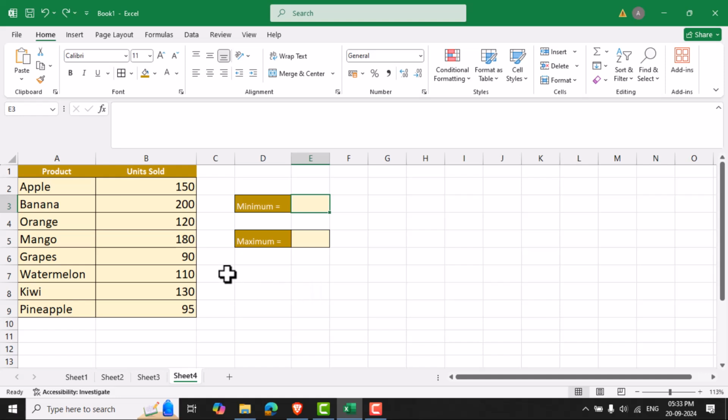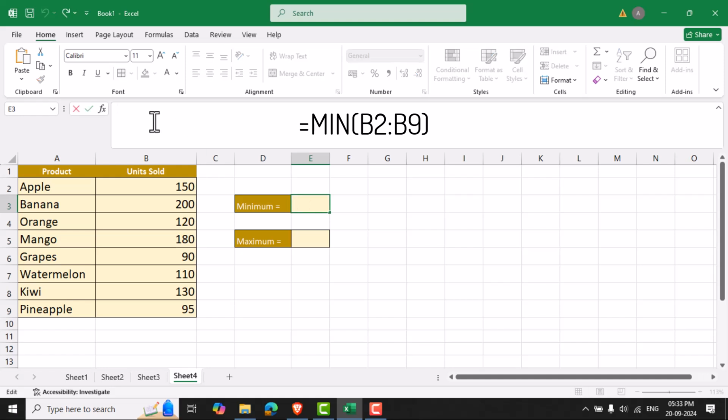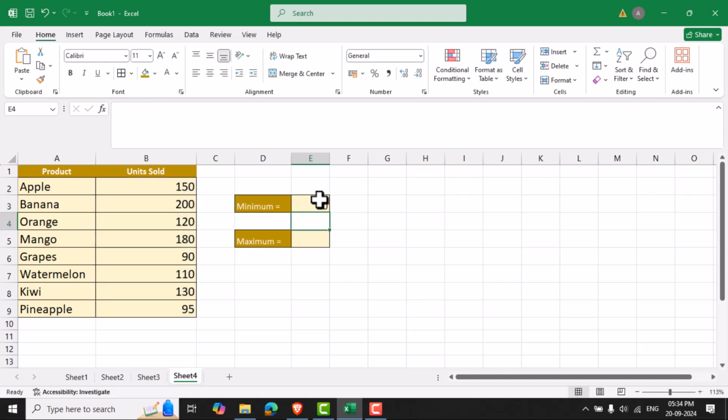They're perfect for analyzing data without having to look through everything manually. Let's use our previous product table again. We want to find the minimum and maximum units sold. To find the smallest number of units sold, I'll use the MIN function. I'll type equals MIN B2 to B9. B2 to B9 is the range of cells containing the units sold, and there it is. The minimum units sold is 90 for grapes.